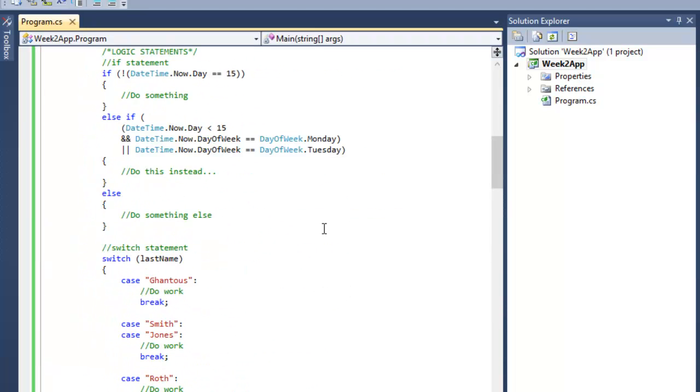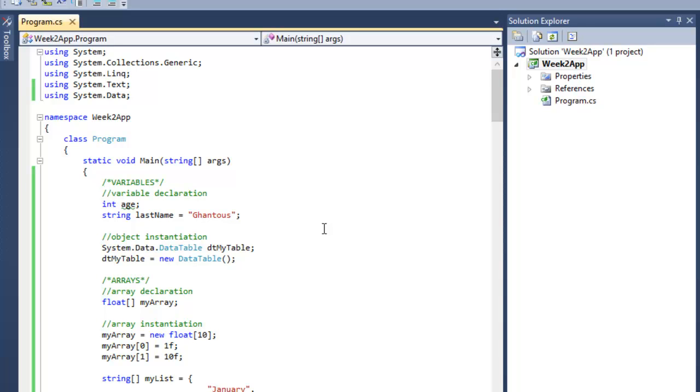So, any questions or anything that maybe was in Java that I didn't cover in terms of equivalence? Okay, cool.